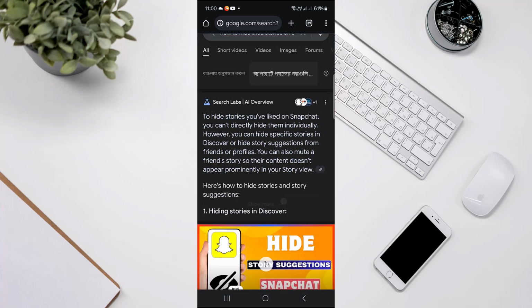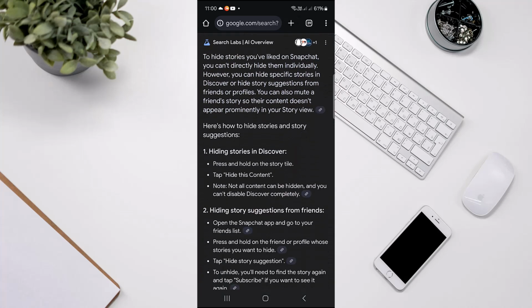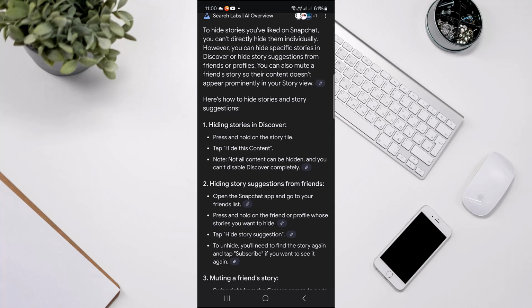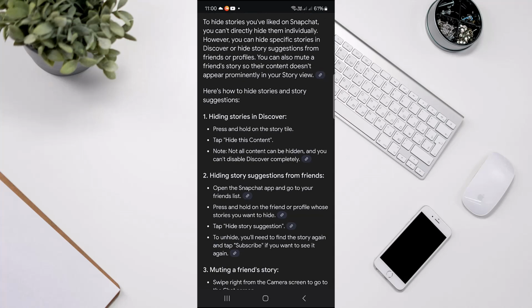Let me show you. So the first thing is press and hold on the story title and tap hide this content. And not all content can be hidden, and you can't disable discover completely. And open the Snapchat app and go to your friends list and press and hold on the friend or profile whose stories you want to hide. Tap hide story suggestion, and to unhide you will need to find the story again and tap unsubscribe if you want to see it again.